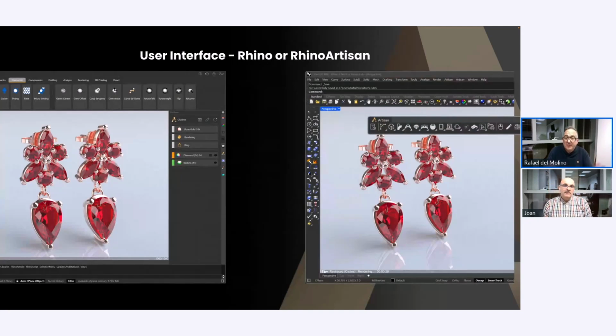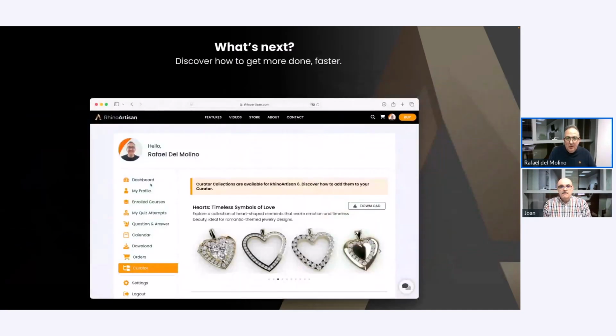This is also really interesting. We have two interfaces. You have the Rhino interface. Yeah, Rafa, but my Rhino is not black. This is a new functionality of Rhino 8. But if you don't have it, in light mode, the default mode, you will see it also. Yeah, the black is much better for your eyes. And the RhinoArtisan interface.